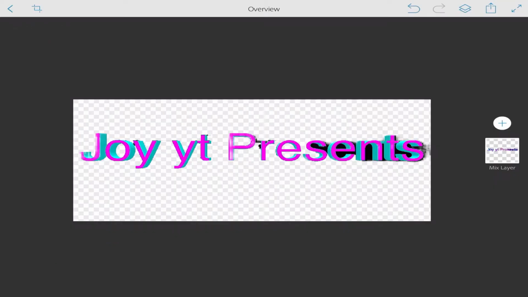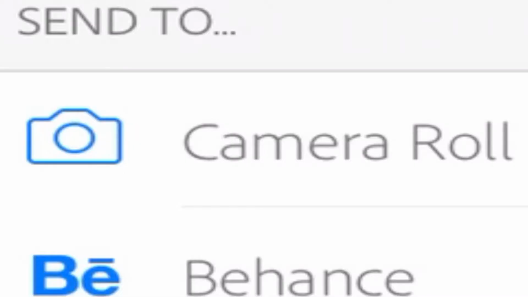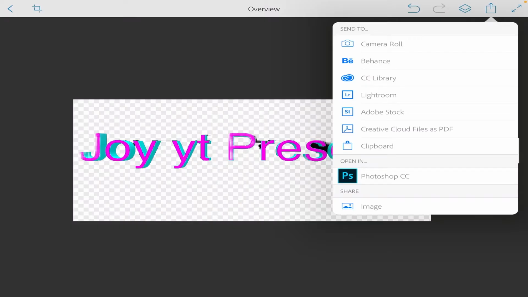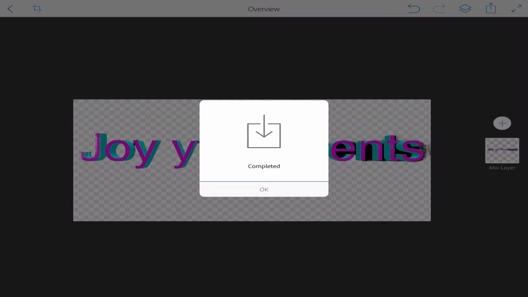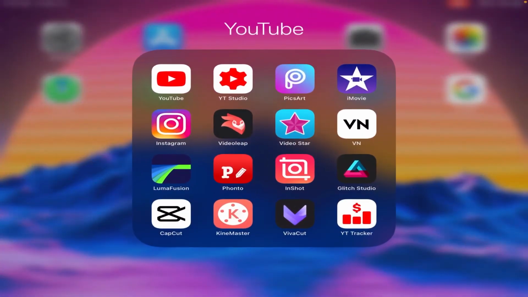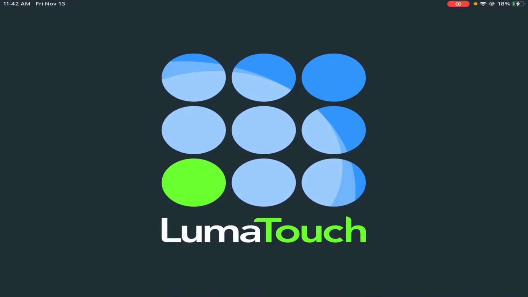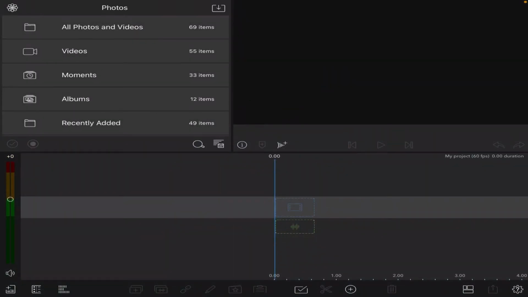But then what you want to do is click at this button right here, and then click on camera roll, and then it's gonna save it. And then I'm gonna go to my camera, and as you can see, we got it. And it's black, but I'm gonna see if it works when you put it into a clip or something.